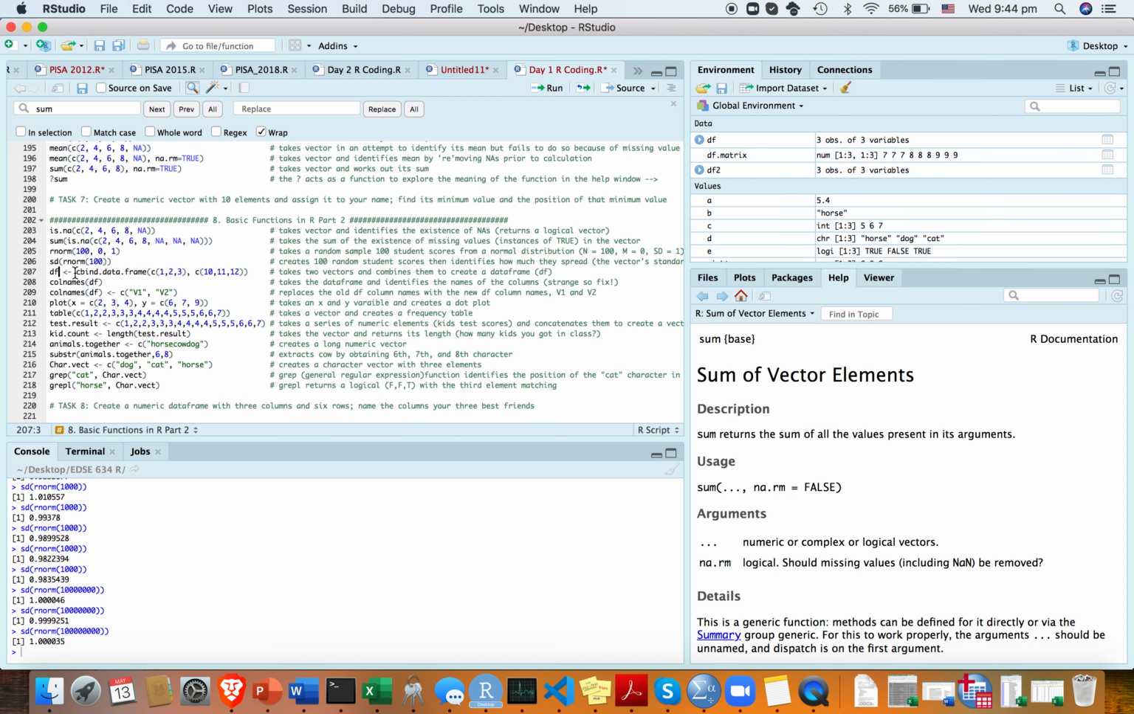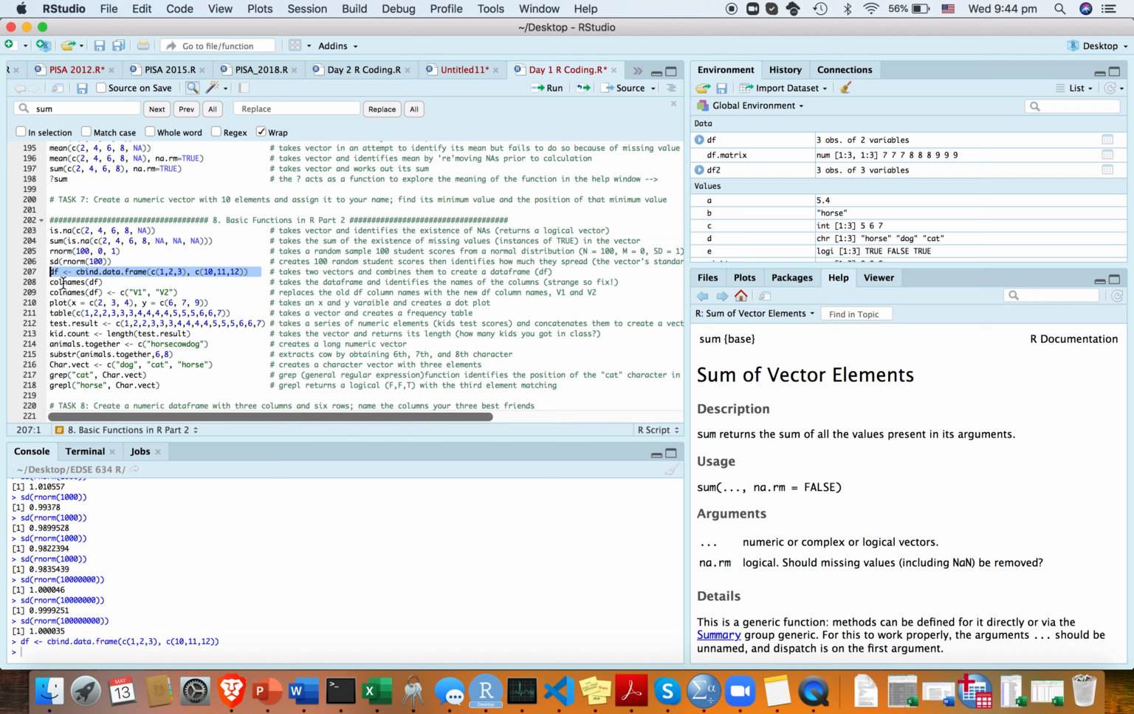Okay, let's look at this function, cbind, data frame. What's this going to produce? Let's check it. Print it. Okay, 1, 2, 3, 10, 11, 12. All right. Let's try this one, colnames of DF. What are the column names? They're strange names. This one is called vector 1, 2, 3, and this one is called vector 10, 11, 12. These are strange names.